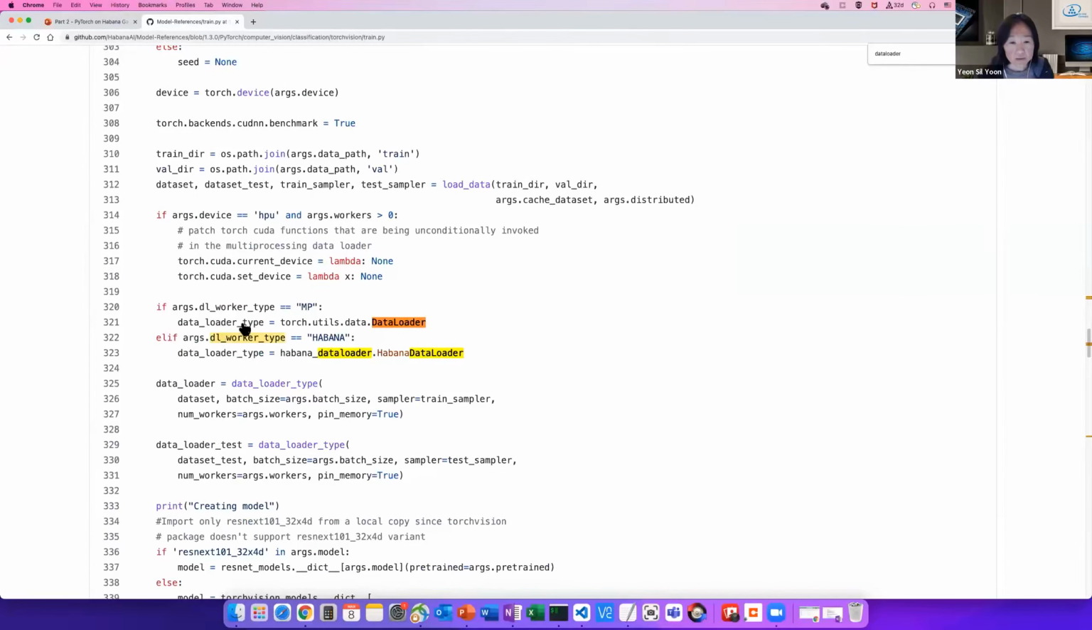So same here. This is the code for defining the data loader. We use a different data loader depending on the workload type. A user can choose either the Torch util data loader or the Habana data loader. But you see that in either case we set pin memory to true, and this will improve the performance.